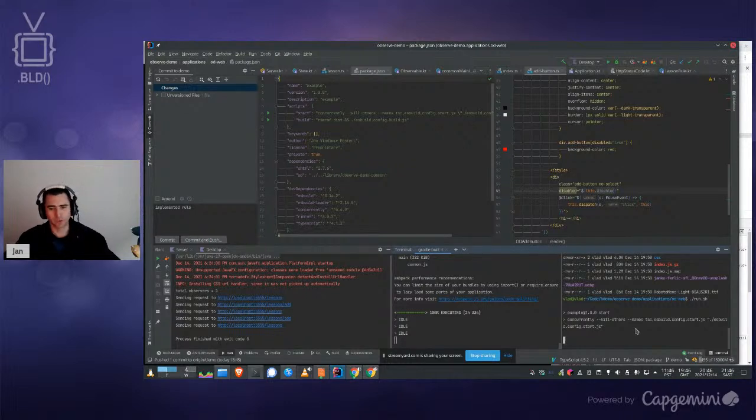So ESBuild is supposedly, well, from my own experience so far, I've seen it is much faster than Yarn and Webpack and all these other ones. So let's have a look at what I've done here.